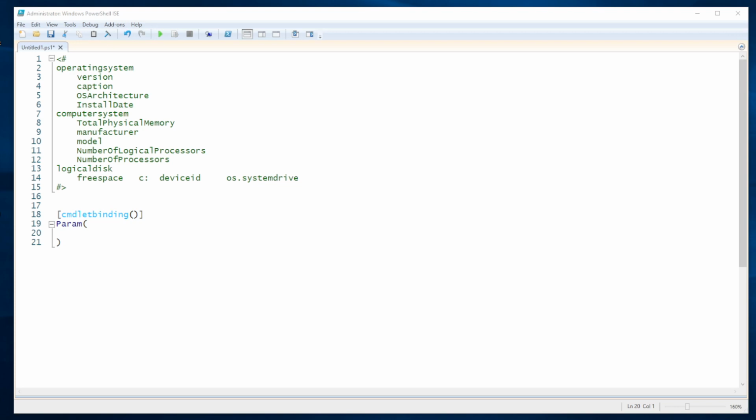So let's put some of the structure of the script together here. Again, I'm not going to write it soup to nuts to start off.